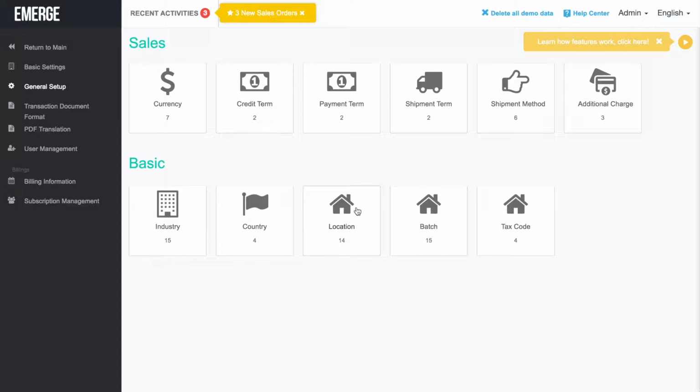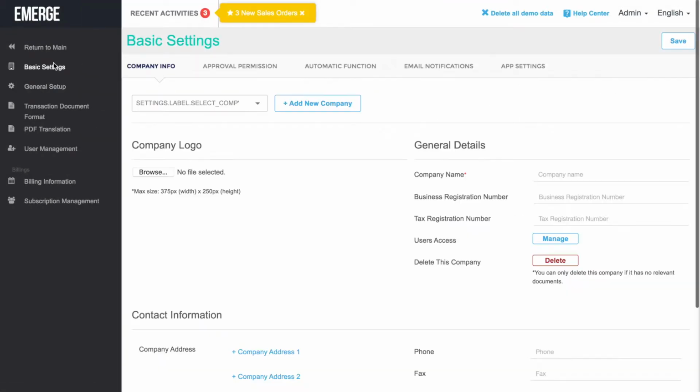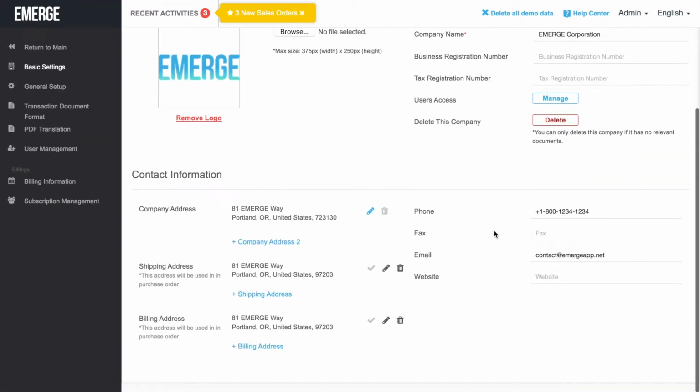Firstly, create your warehouse locations. This is covered in my other video on managing warehouse locations. Even if you have only one warehouse location, it's best to create one. Secondly, you need to enter your shipping and billing addresses under company settings. These will be automatically used in your purchase orders. All good to go? Great!